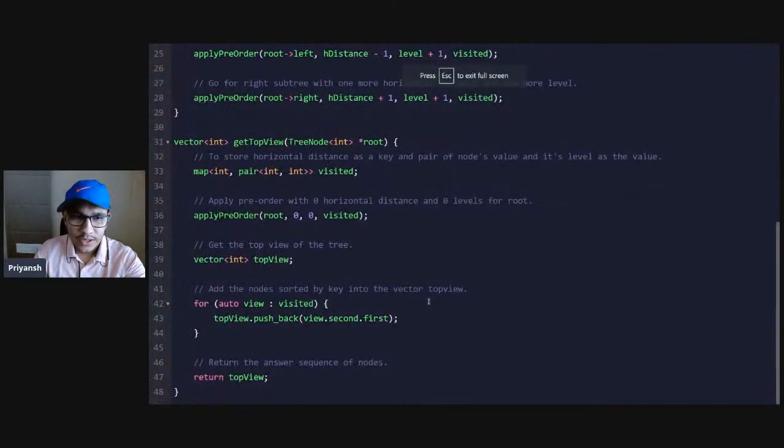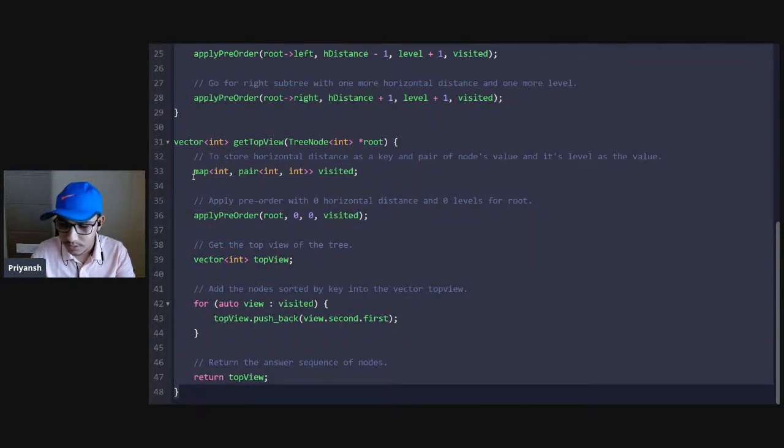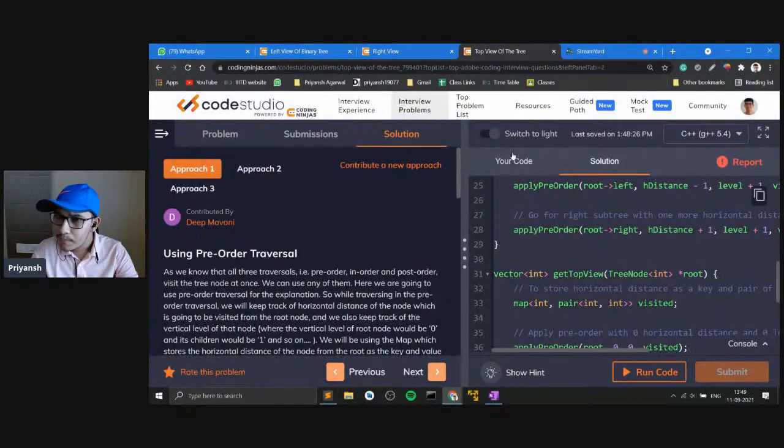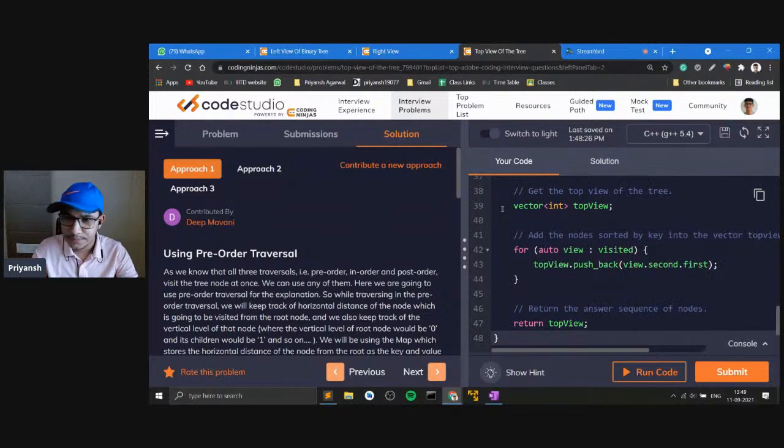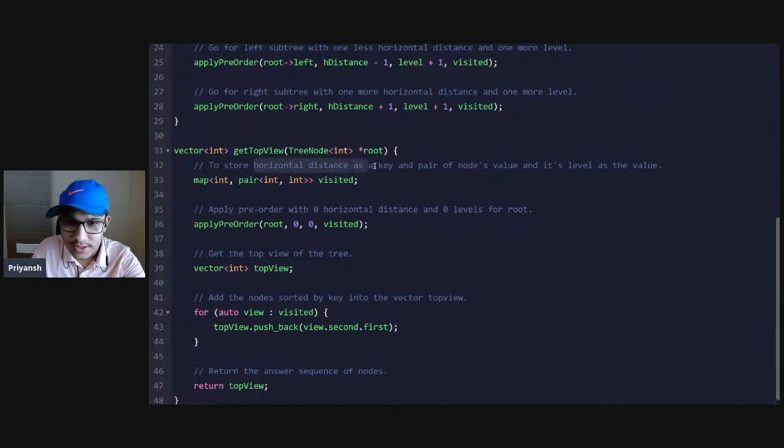Cool. So what we're doing is, like I said, in this whole problem, you can do anything you want. You can do a pre-order, you can do a post-order, you can do an in-order. All that matters is that at the end, for every vertical line, we need the topmost node. Cool. So this is what they've actually done in this solution. They've stored a map. This map is telling us that int is the vertical line. Let me copy it here. And let's write it here. To store horizontal distance as a key and pair of node's value and its level as the value.